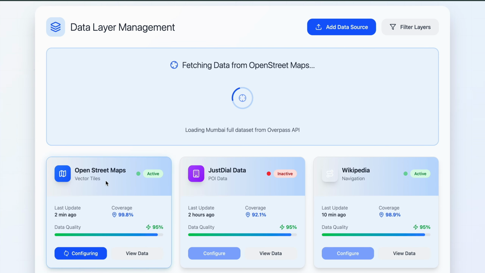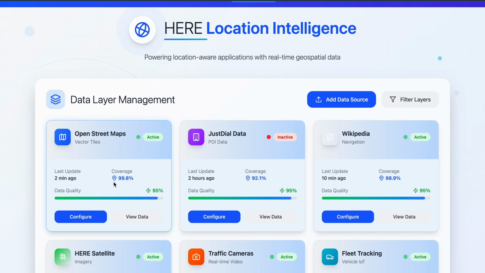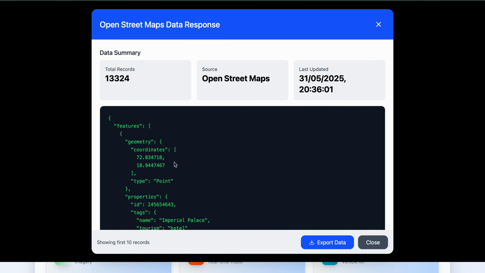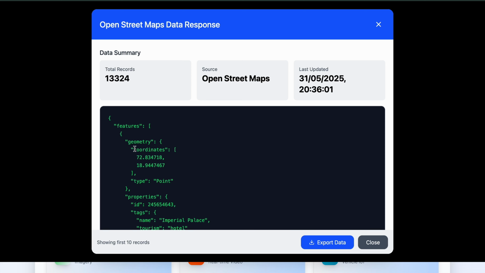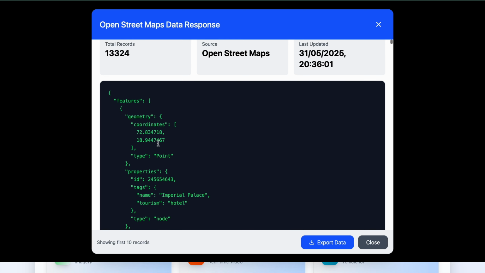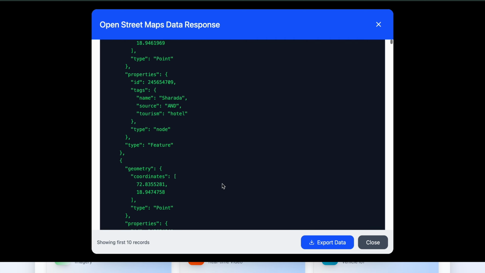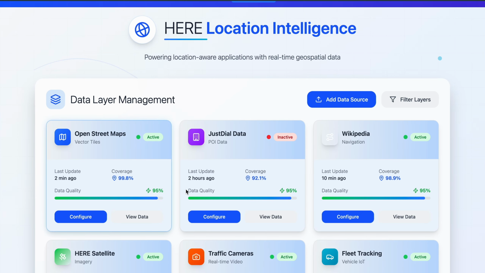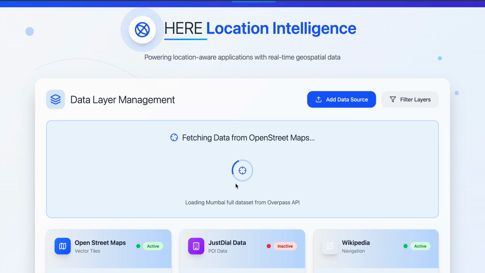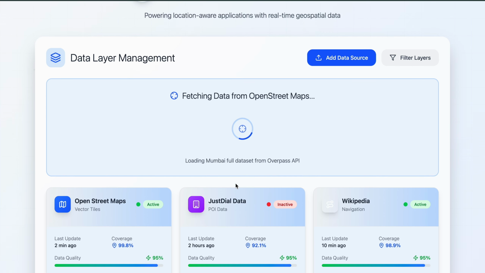So on clicking here, we have got the OpenStreetMaps data. We can view it here. This is the whole data that we are getting from OpenStreetMap with all the IDs, names, and coordinates. Then this is what we are scraping from Just Dial, because like Google, it's kind of a Google thing, so genuine things are there. We are also getting some POIs as an attribute.